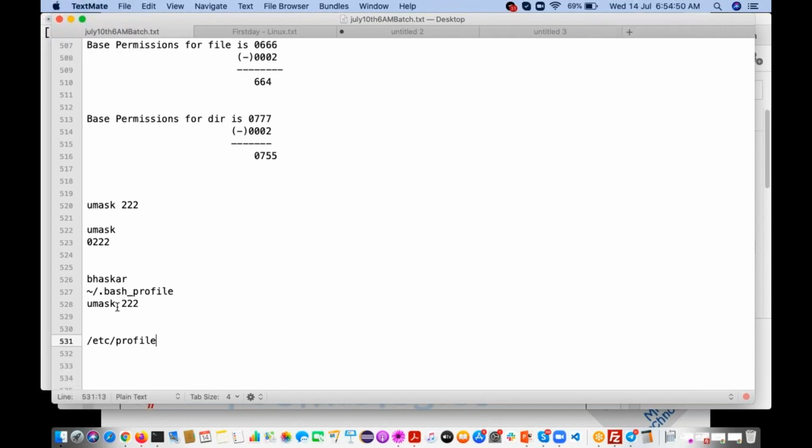Okay, sorry, guys. If you want to change this UMask value permanently for all the users, you have to update this UMask value in this particular file. So this file is for all the users, and this file is for specific users. Each user has their own .bash_profile file.